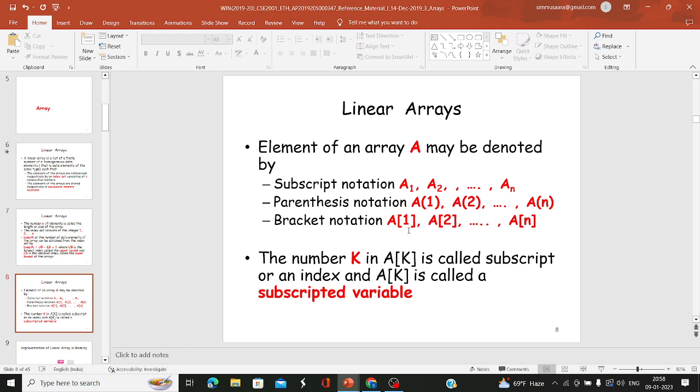If the index is starting from 1, then this is the case: A at 1, A at 2, and so on up to A at N. Then the number k in A at k is called the subscript or an index, and A at k is called a subscripted variable. The other name for an element in a linear array is subscripted variable, and the number k, which is the index used for referencing your array, is called a subscript or an index.